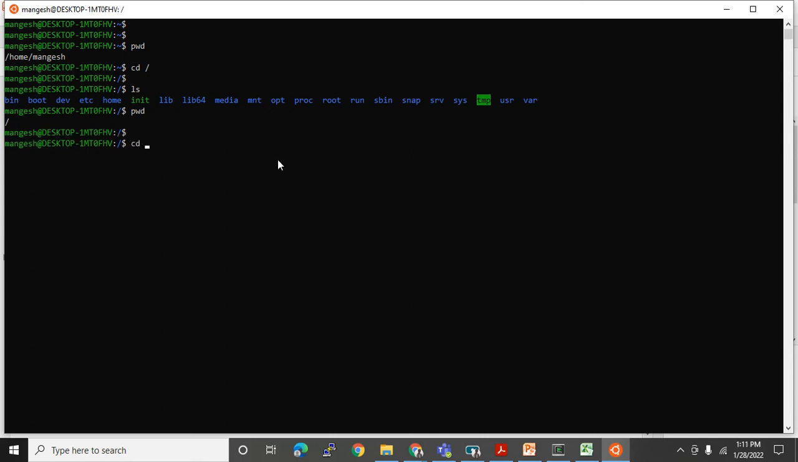Then we will learn the cd command again. cd is used to change the directory. In Windows it is very easy, you can double click on a folder to enter it. But here we need to use the cd command to enter any folder. So cd, and this is the tilde sign I'm using, so I can easily jump to my home directory. We will learn the pwd command and the cd command again, but right now let me complete some basic commands in this video.